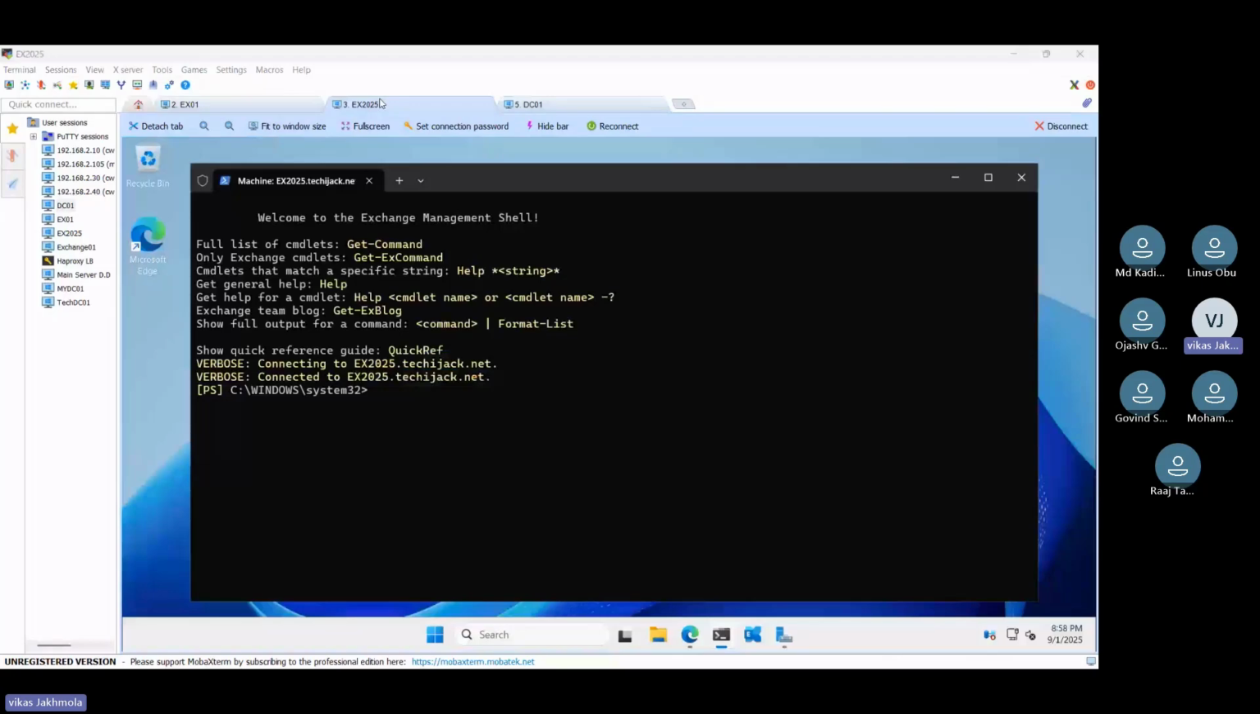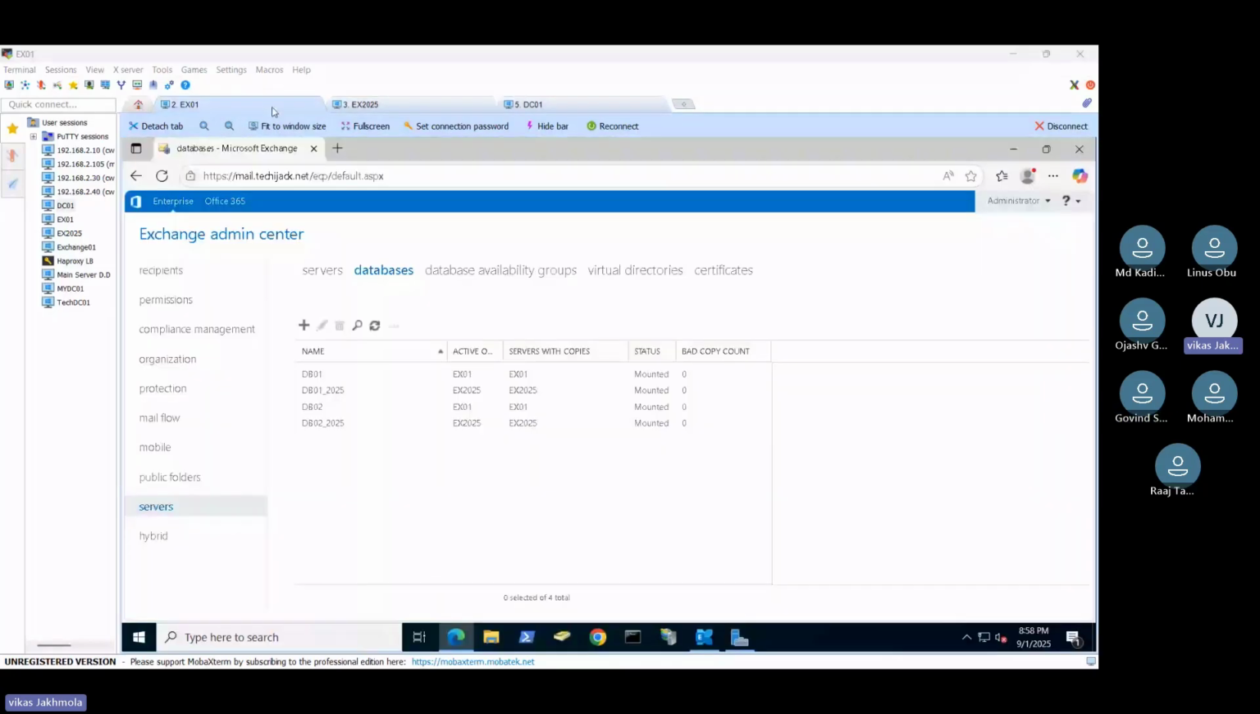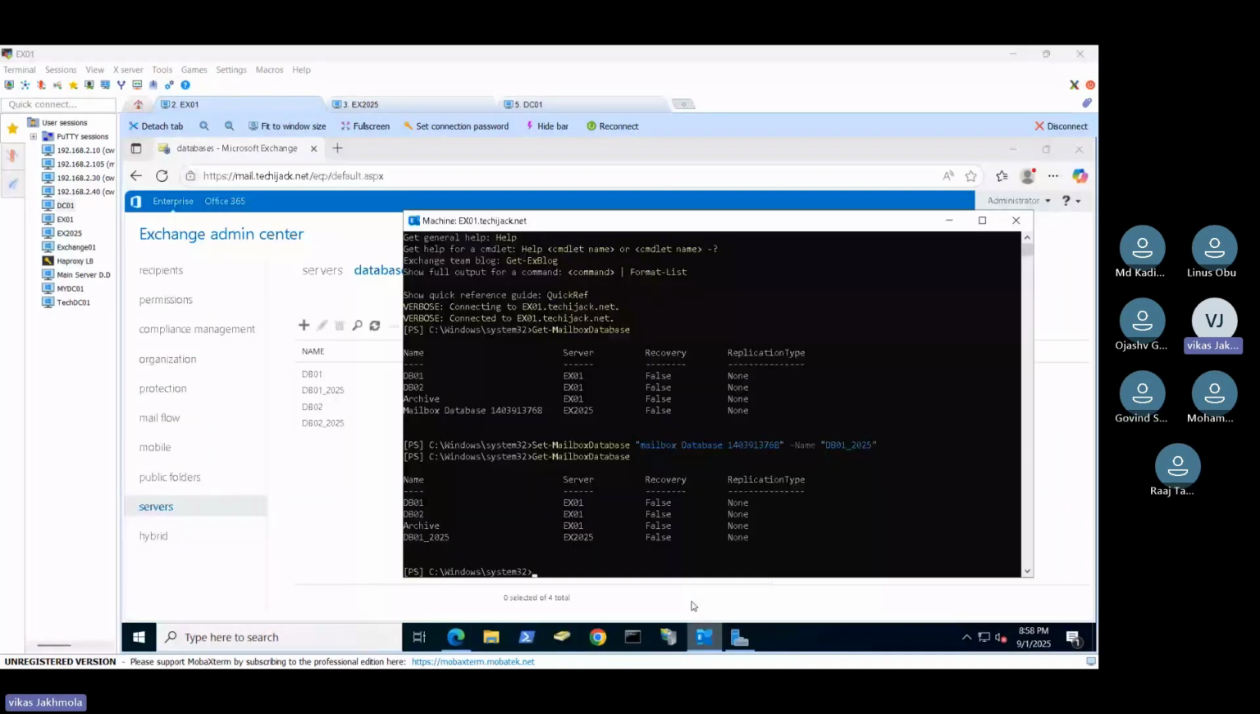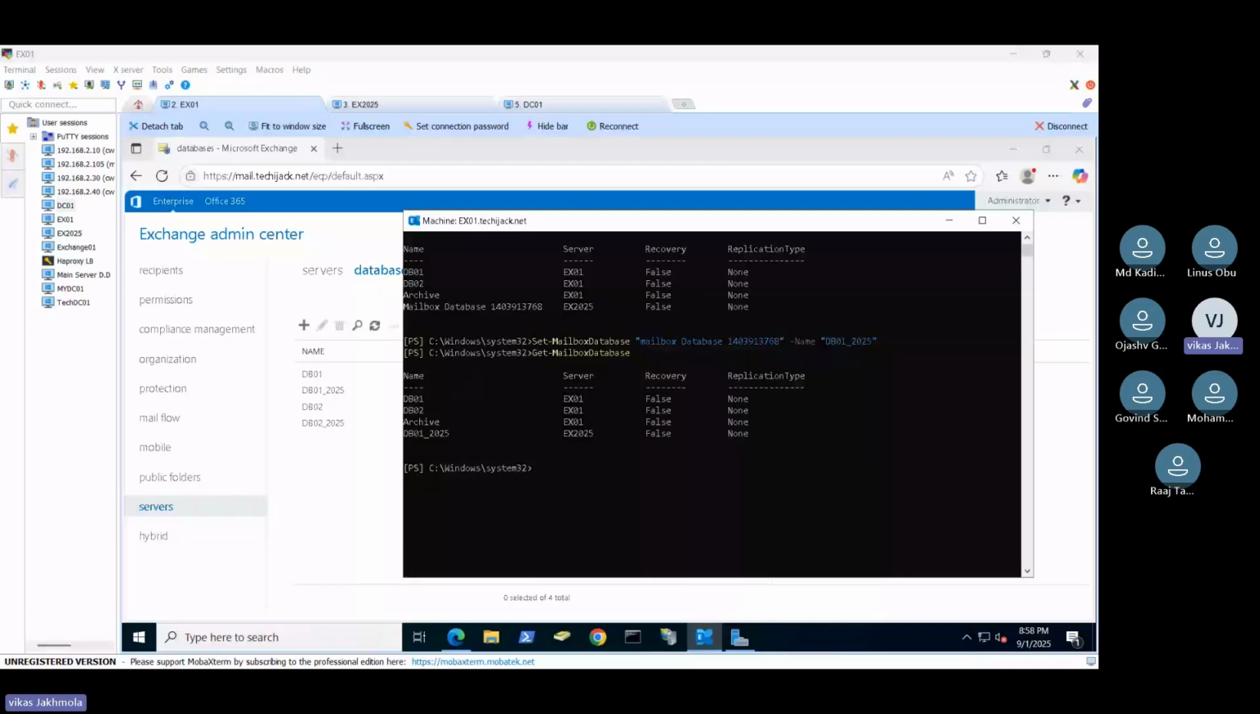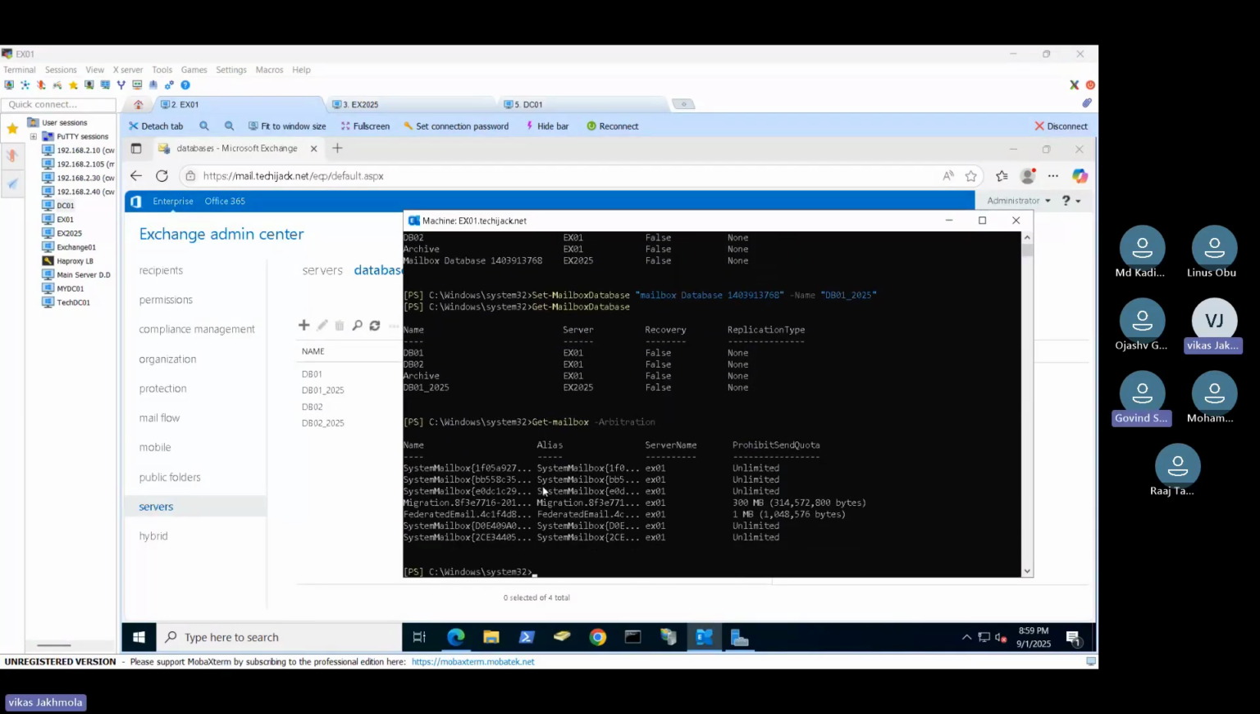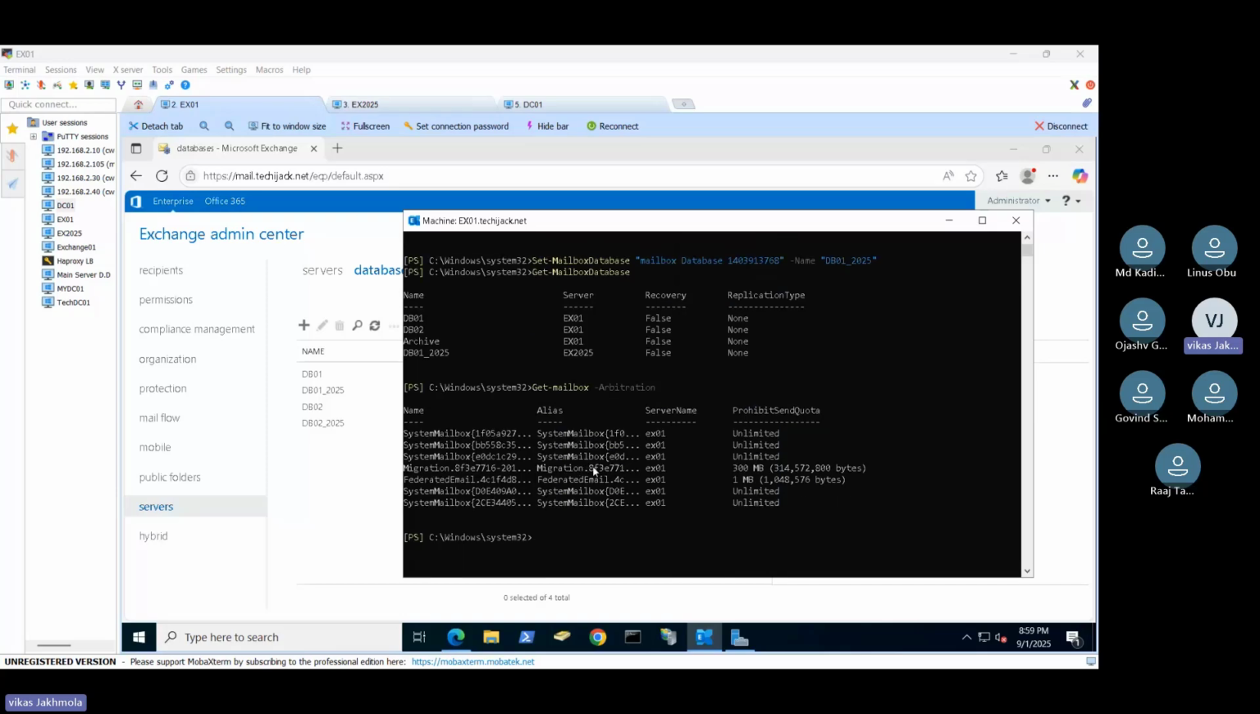So what do you have to do with the migration steps? Let's see here. First of all, we have to check for the system mailboxes. If we say Get-Mailbox -Arbitration, let's check the arbitration mailbox, and you can see the arbitration mailboxes are lying inside EX01.